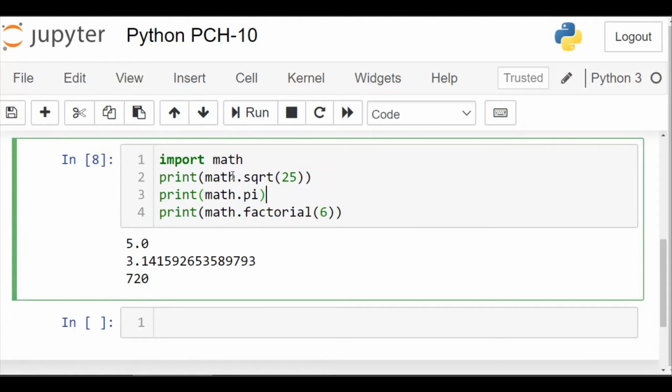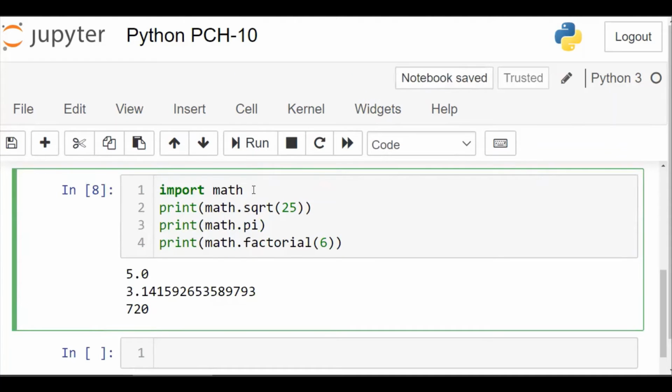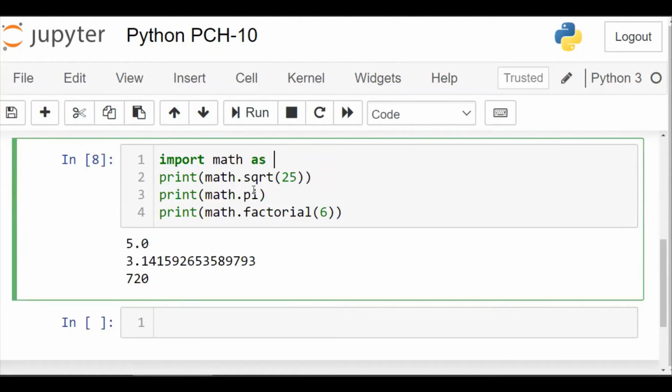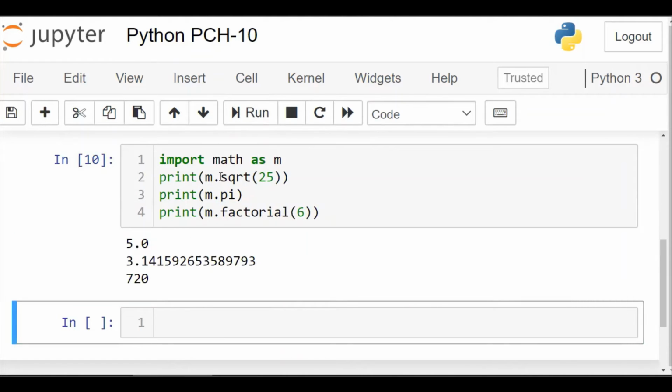If you think that math, 4 letters, are there, and you want to use it this way, import math as m, then you can write m also. That won't create any problem. Now run it. So this is square root of 25, that is 5, m dot pi. Okay, this is simpler as compared to math. So you can import math as m or whatever you want, you can write that.